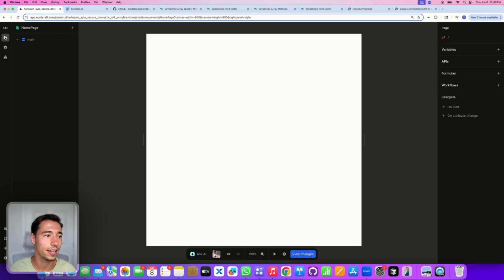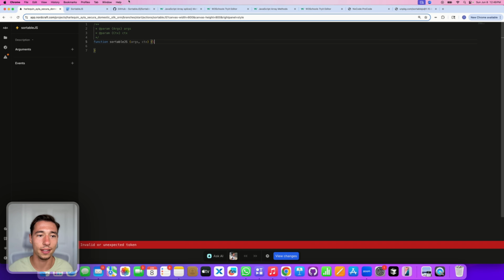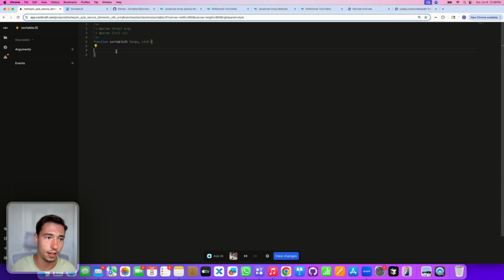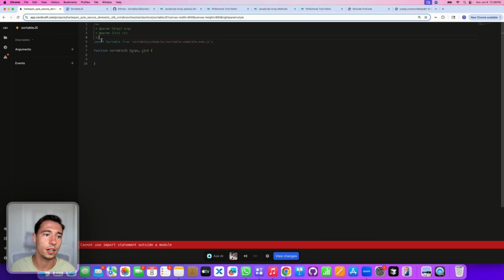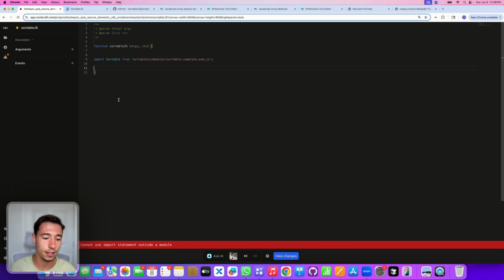Let's go to Nordcraft and let's create an action for that. The action will be sortable.js. Okay, let's start importing that package. We're going to have the import statement here. Cannot use import statement outside a module. So we will need to run the import statement outside of our function. Or no, that is not what we need to do. Okay, so let's just put this in here.